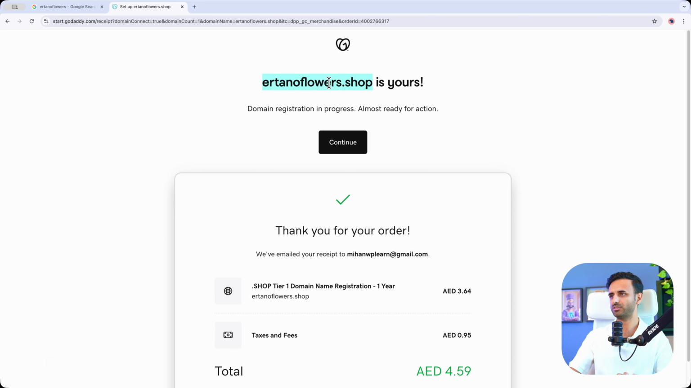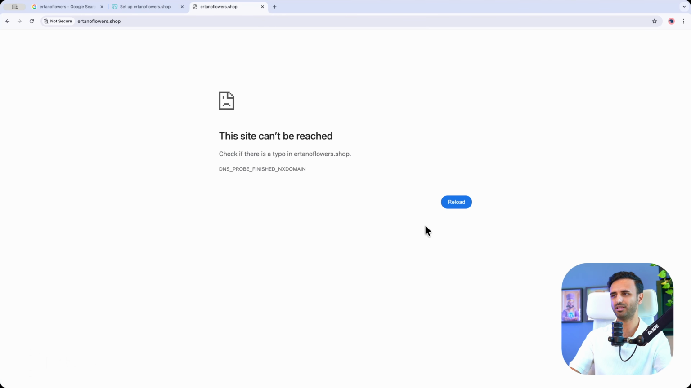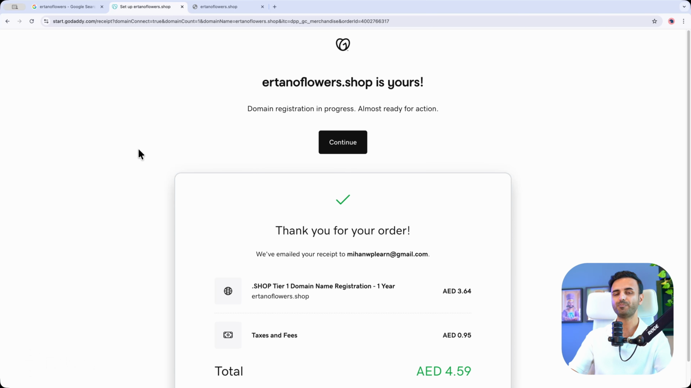So my website address is Ertanoflowers.shop. Can I use it? No, I cannot. It's not going to work because I have to rent my website hosting space and connect my domain name to my hosting space. Now I have my home address. Now I have to rent a land for my home, and then I have to connect this address to the rented land. Yeah, and then I can go on to build my walls, my home's walls. I'm going to build my home, to design my home interior and my home's design.